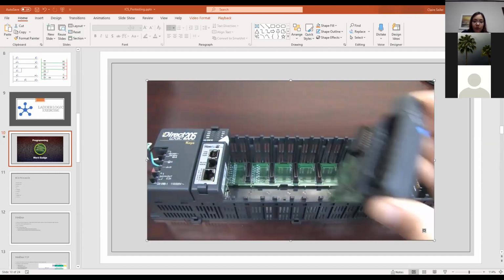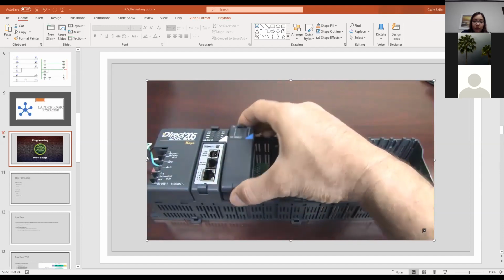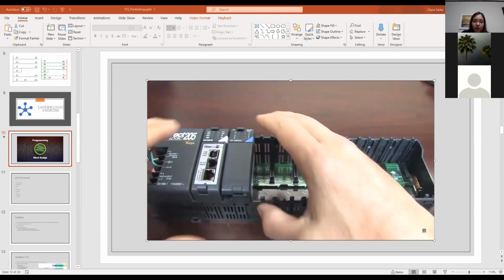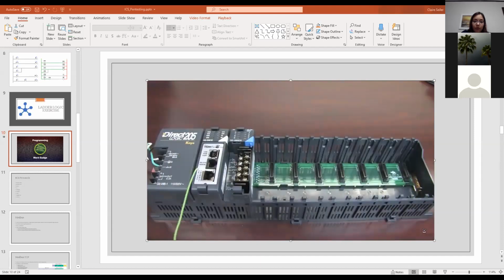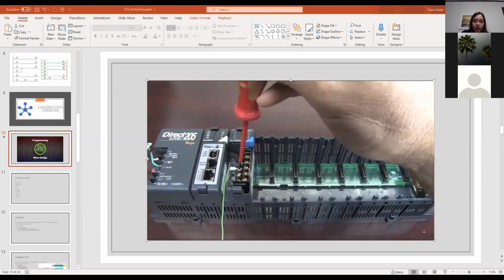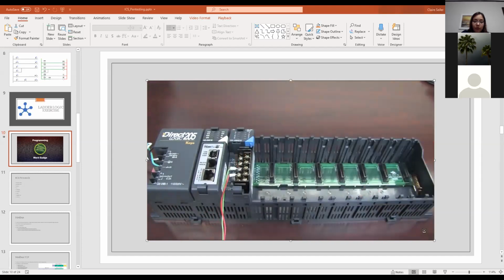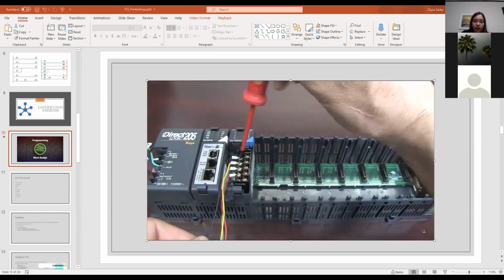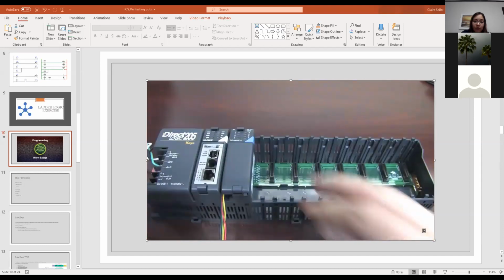Okay, we need some inputs to read those lane sensors, right? So we grab an input module like this one and plug it into the base. Now, based on that diagram we had a second ago, we wire lane 1 to terminal 1, lane 2 to terminal 2, and our reset button to terminal 0. And we'll also need a wire to supply a reference signal to the sensors.